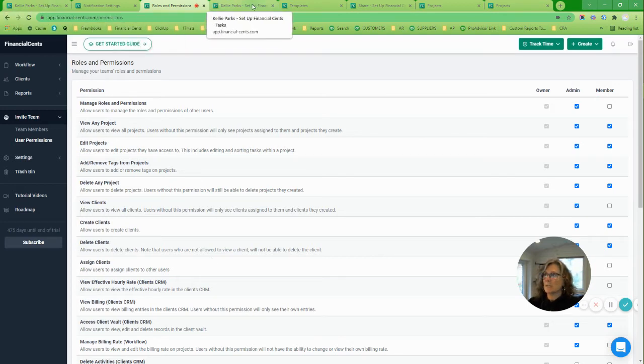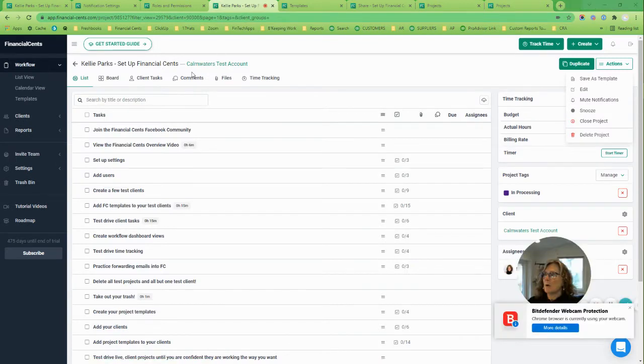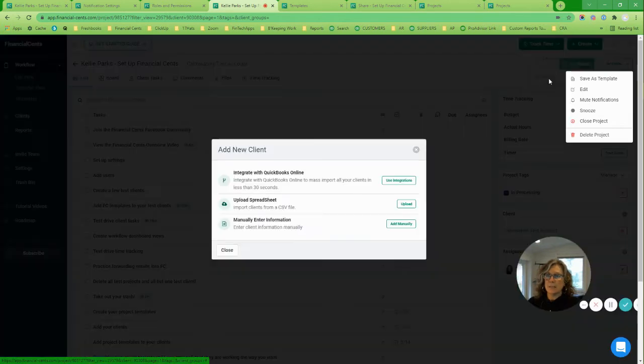Create a few test clients. So now we want to create a few test clients, and that looks like this. Go into here, add a test client. You can upload from a spreadsheet, you can integrate with QuickBooks Online, or you can manually enter the information.